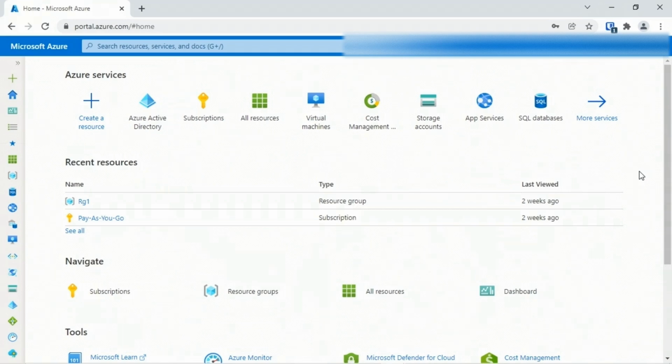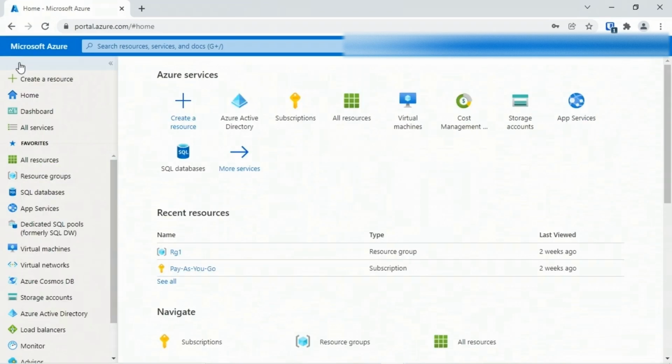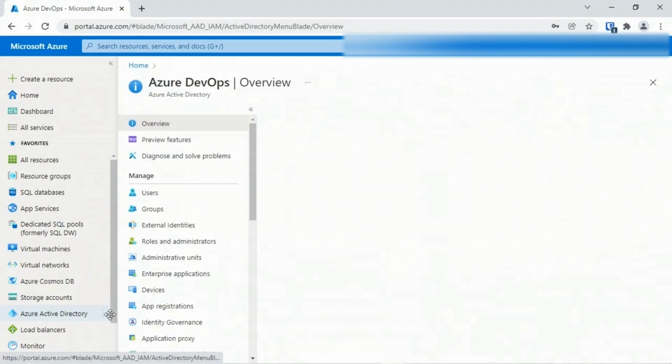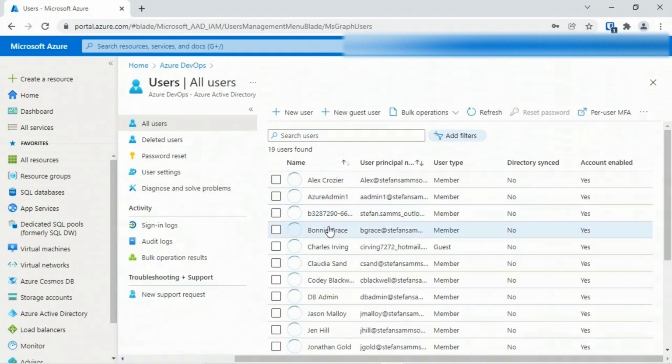While there are many ways to enable MFA in different systems, in this particular demonstration I'm going to be using the Microsoft Azure cloud. I'm going to open my navigator on the left and go to the Azure Active Directory. If I take a look at my users view and open up the user in question, in this case I'm going to go to Bonnie Grace.